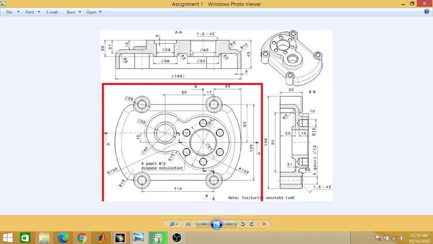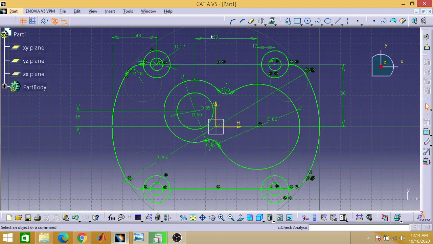So the circles inside this circle and this circle will be just of 28 diameter and, respectively here, 40 diameter. And this inside circle is just because it will appear after we use the padding tool. So we'll draw circles of diameter 40 and diameter 28 respectively in both circles.